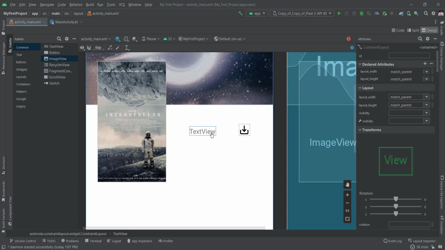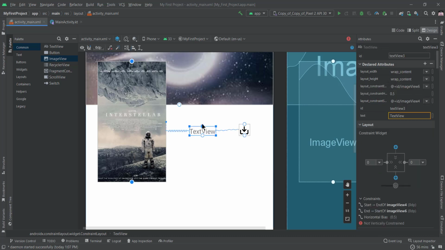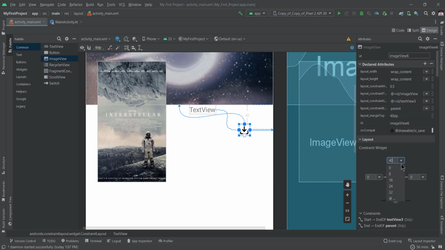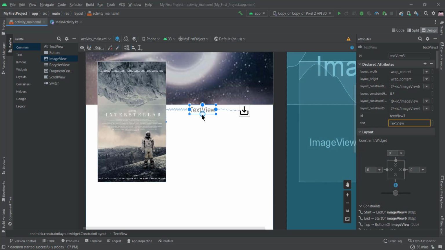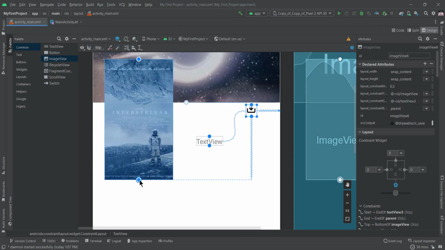Now, what we want to add is to make them constrained from the top to the bottom of the image. Again, for this one, top to the bottom, no margin. Then the bottom of this text view to the bottom of this image. Similarly for our icon here.